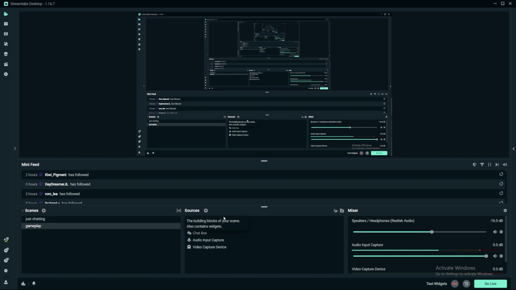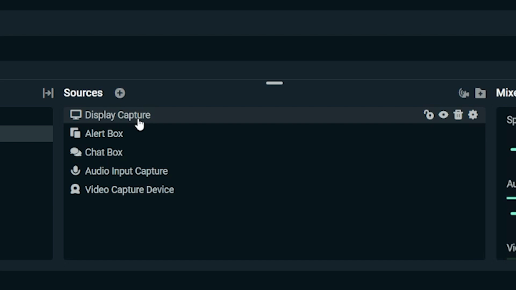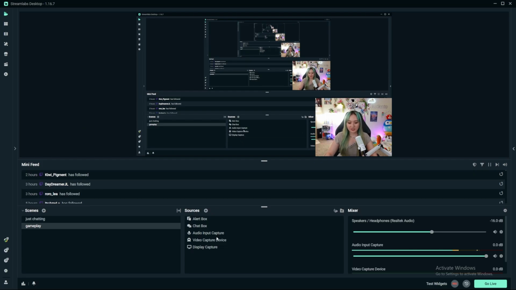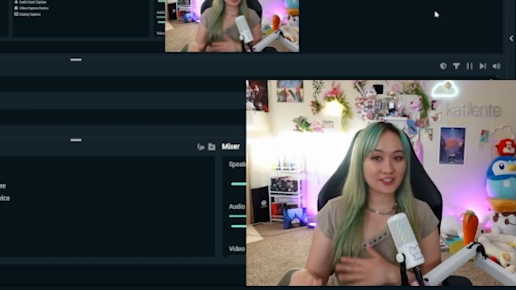The way sources work is that they need to be layered correctly. Whatever is on top of the layer is going to be shown at the forefront of your stream. So I need to drag my display capture all the way to the bottom so my webcam and my other elements can show up. And here we go. We have the most basic stream setup possible, but we can spruce this up a little bit.